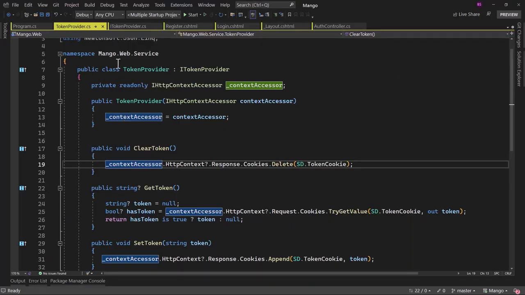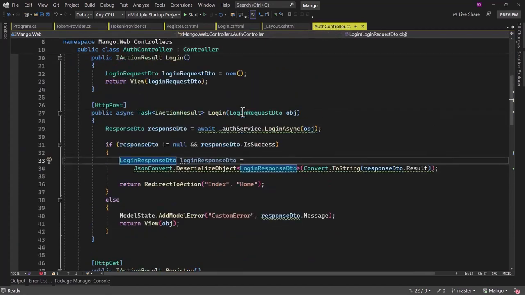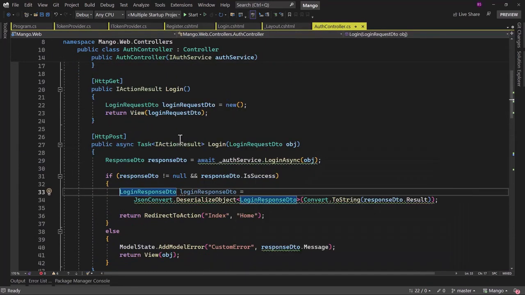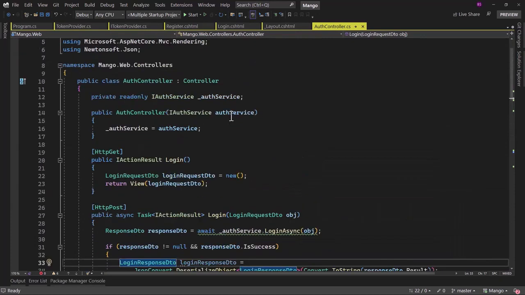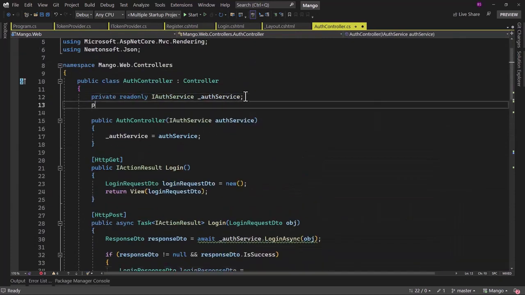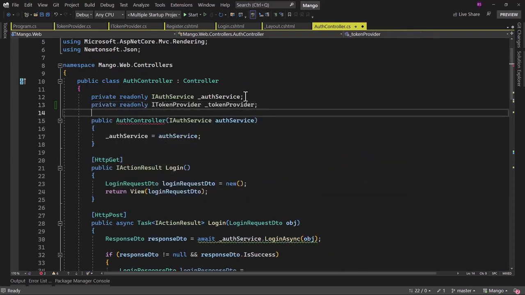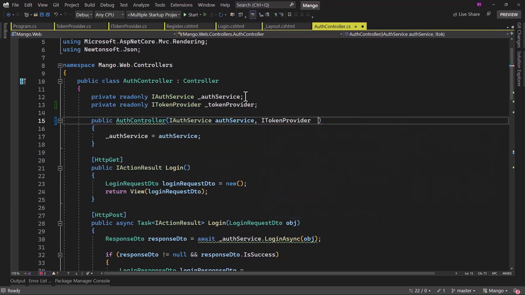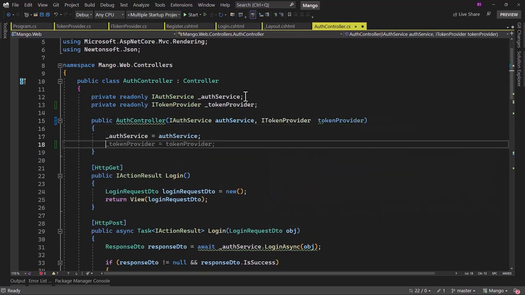We have added token provider, but where will we use the token provider that we added? We will do that in the auth controller of the web application when we log in. Before that, let me inject that using dependency injection. So private read only iTokenProvider. We will get the implementation here. And let me inject that.